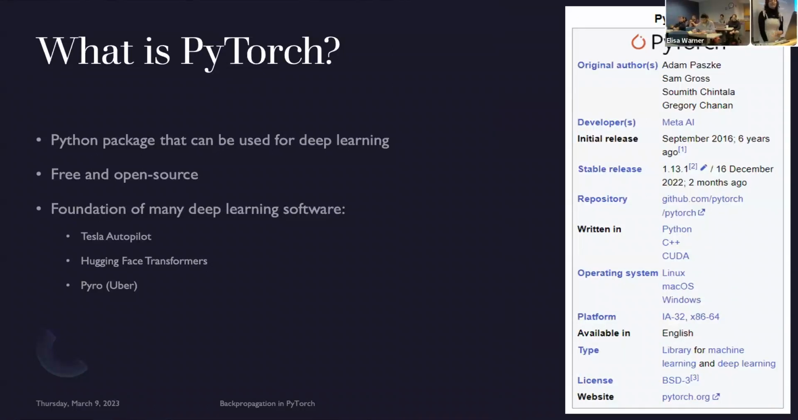Okay, so first of all, what is PyTorch? PyTorch is a Python package that's used for deep learning. PyTorch and TensorFlow are the most popular packages, but in my opinion, PyTorch is most popular for building customizable deep networks, and it's free and open source.